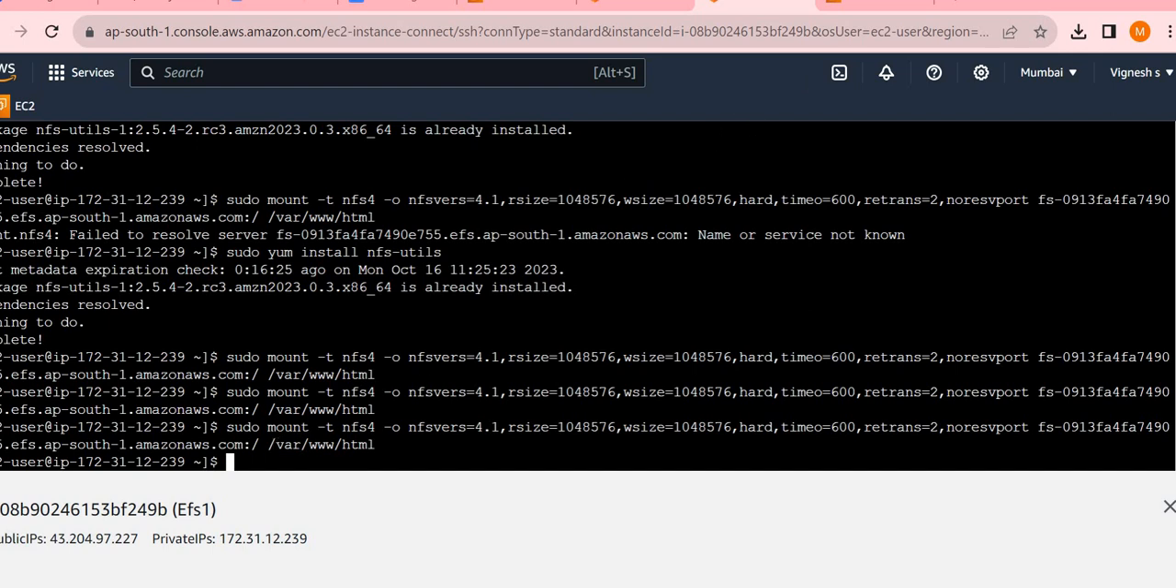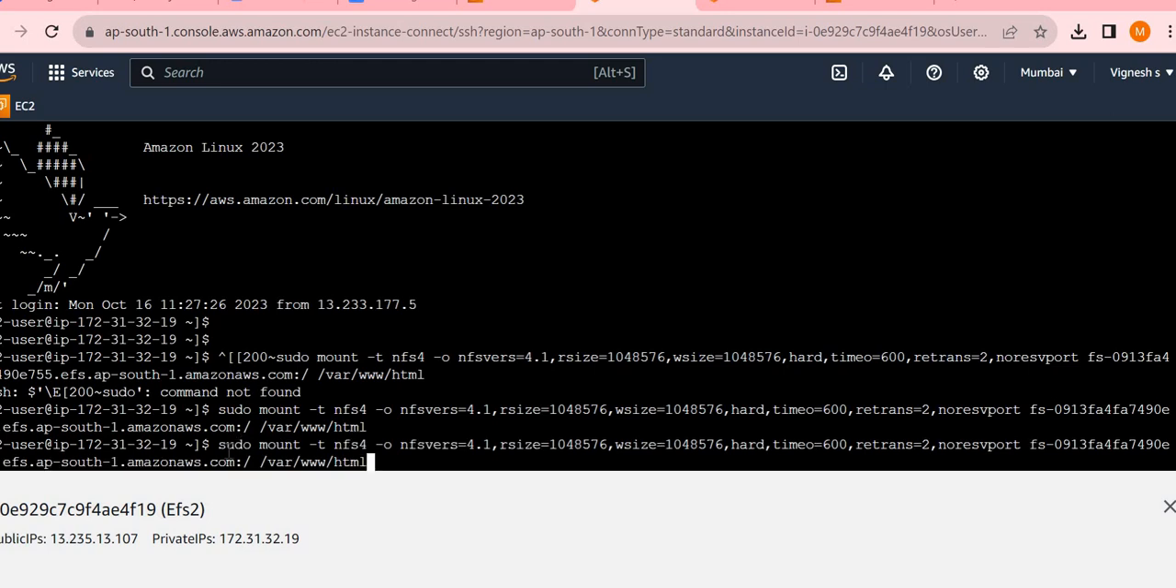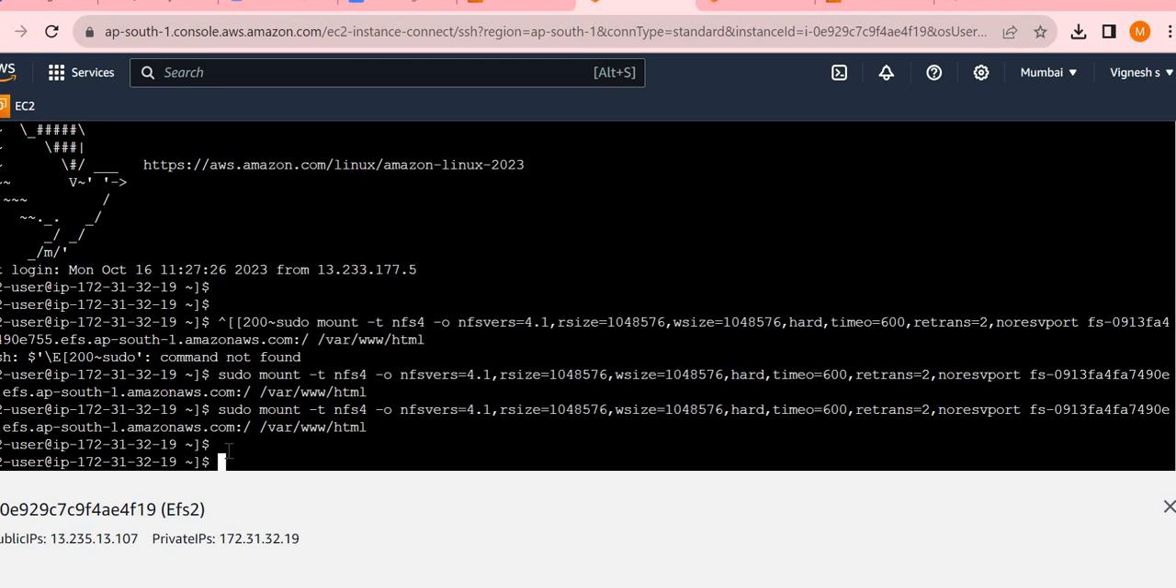Now I am going to EFS2, and in front of you I am mounting this point again. Now we are not getting an error. If you get this error, please check that you have mapped the correct security group in your EFS service separately.